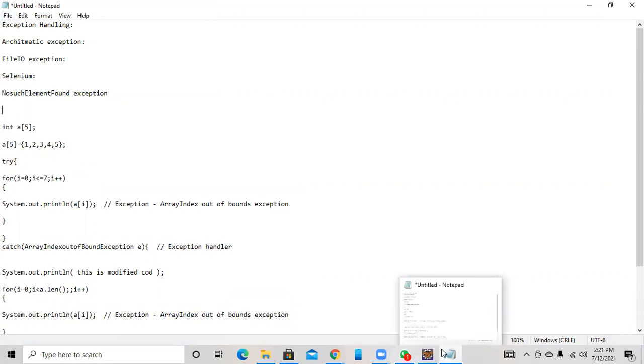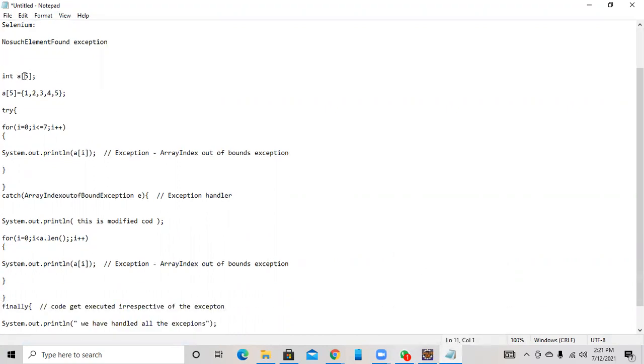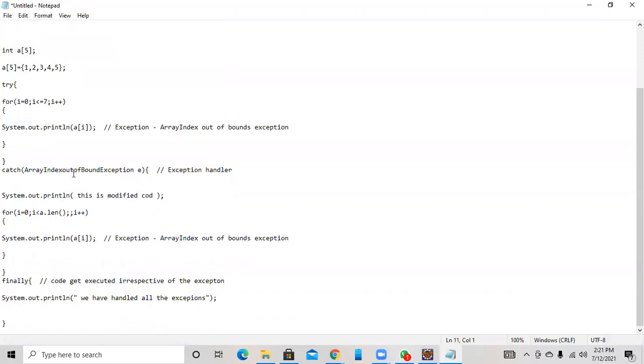We'll write a very simple program. I have just shown a code. It is a simple code where we have declared an array. The array has 5 values, but we try to fetch an index value of 7. At index 7 we don't have any value. The maximum length of the array is only 5, so immediately we got an array index out of bounds exception. For the exception handler, we have a catch block, and there are multiple catch blocks.